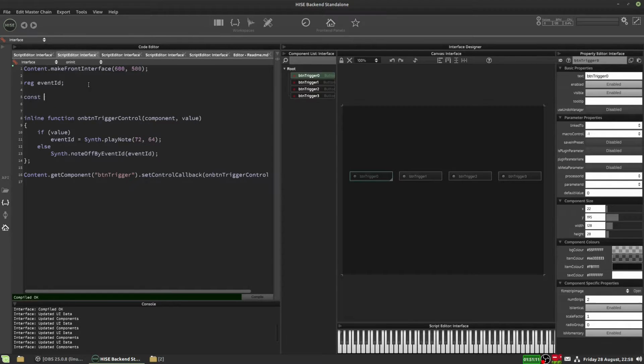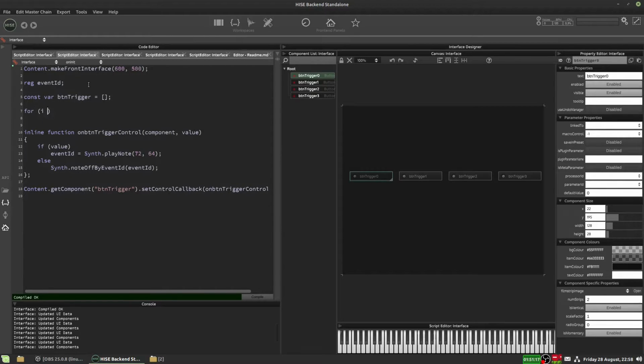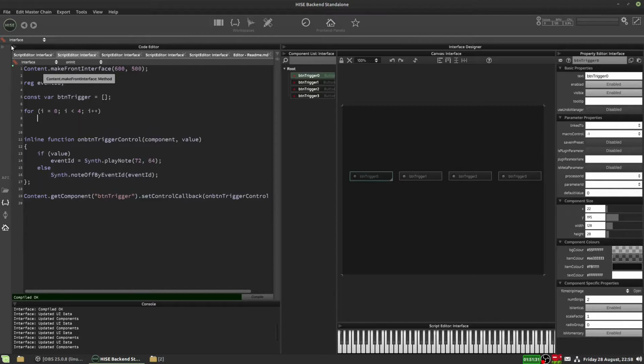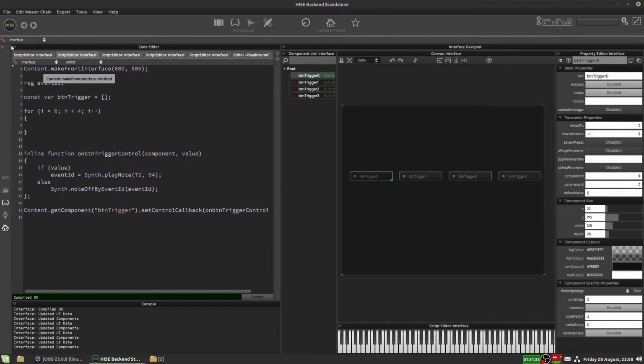So we'll create the array, btnTrigger. We'll have a loop. We're going to loop between 0 and 3. So that's 0 and i is less than 4. That's because we've got 4 buttons. And then we're going to just grab these components and stick them in the array. So btnTrigger, and then we append i, which will fill in the number that goes on the end of each of the button names.